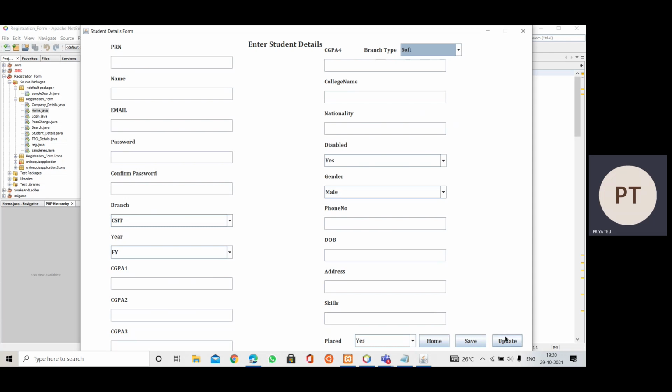Then if in case we want to update the data which is already inserted into the database, we can use this update button. Else if we have to go back, that is the home button, here it is given. So let's see how it works.